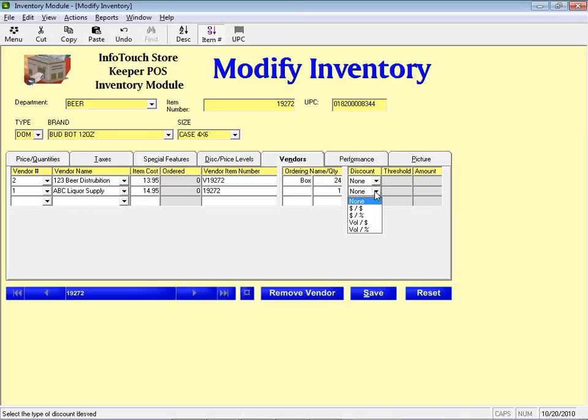There are options for discounting. On a specific purchase order, if I order over $100, I'm going to get a discount of $2. Or if I order over $100, I'm going to get a discount of 2%. Or if I order quantity 100 or more, I get $2 off or 2% off. So these will happen automatically if you set these fields as you put items into a purchase order. If you get above the threshold, if it's not set to none, you'll get the appropriate discount automatically. And again, you can have up to 10 different vendors per item.